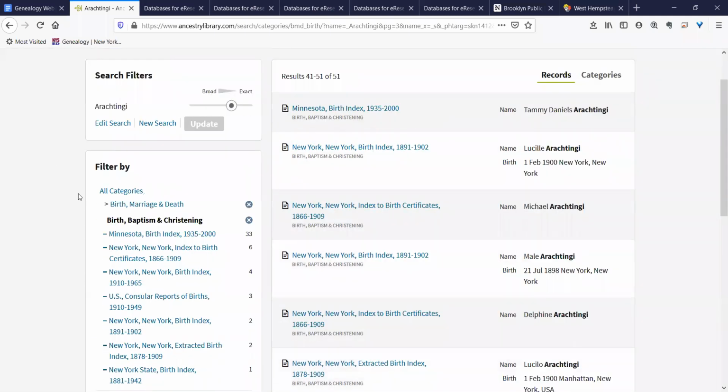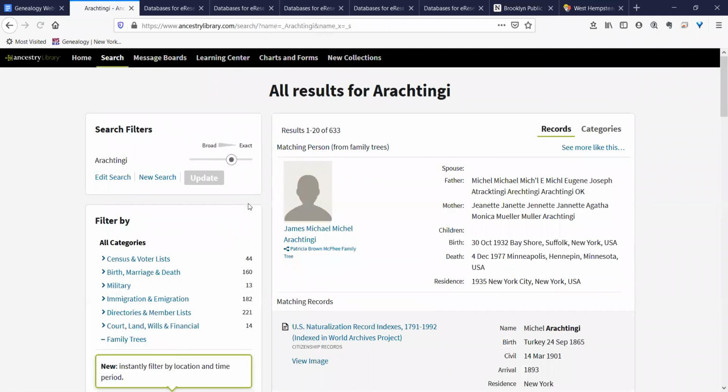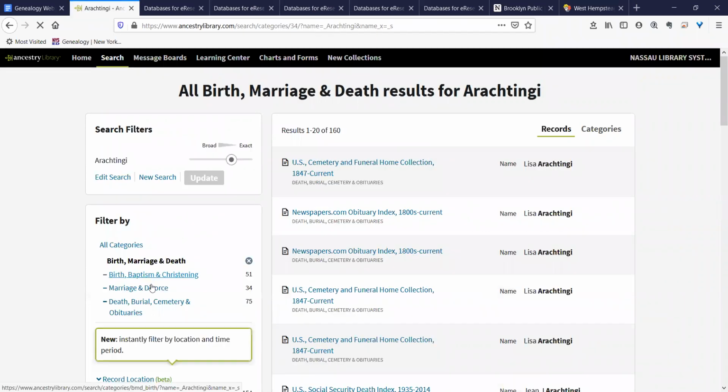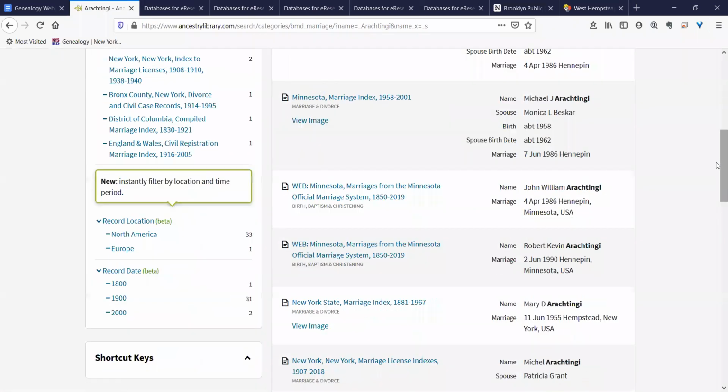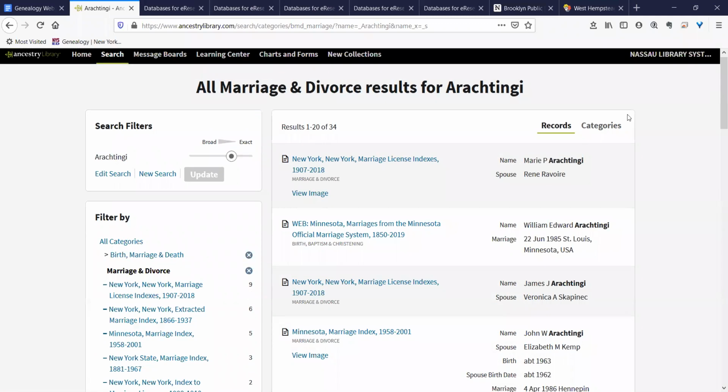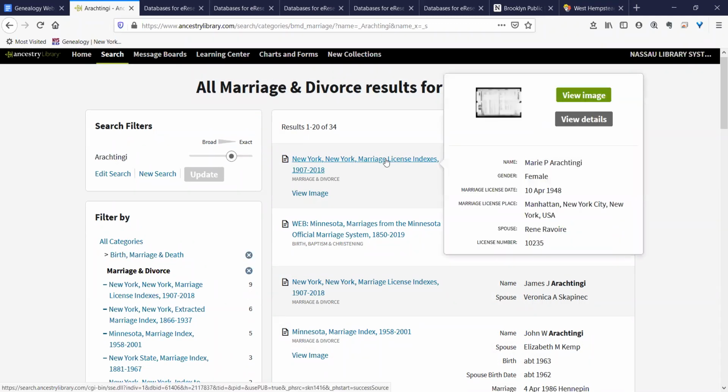Okay. So if we go now over to marriages. Okay, so we also have a New York marriage license index.